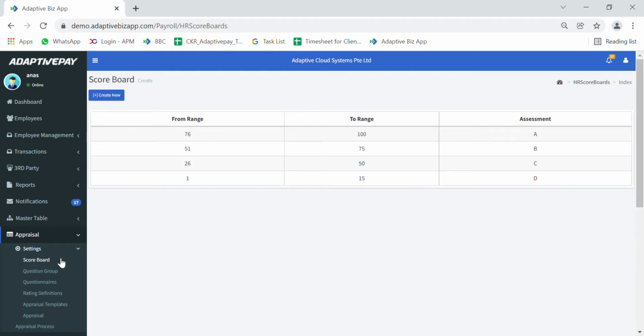Based on your company assessment, you can set up your own scoreboard. For example, I split the score so that 1 to 25 is my assessment rating D, 26 to 50 is C, 51 to 75 is B, and 76 to 100 is my assessment rating A. Then this is my scoreboard. You can create multiple scoreboard options also.